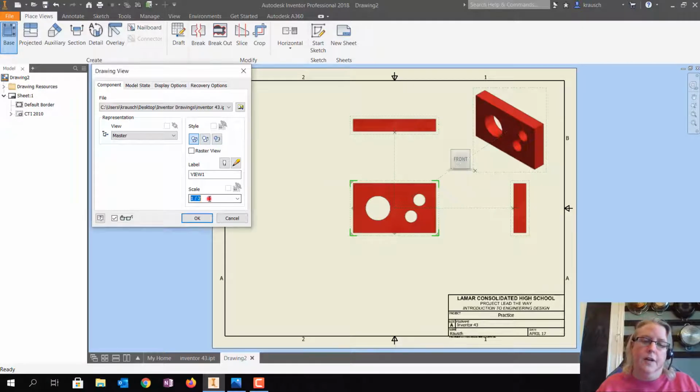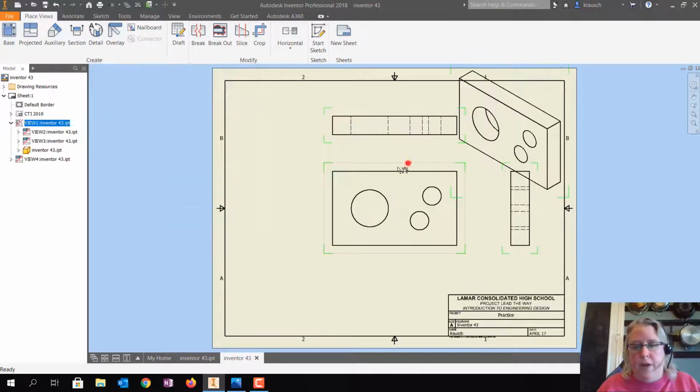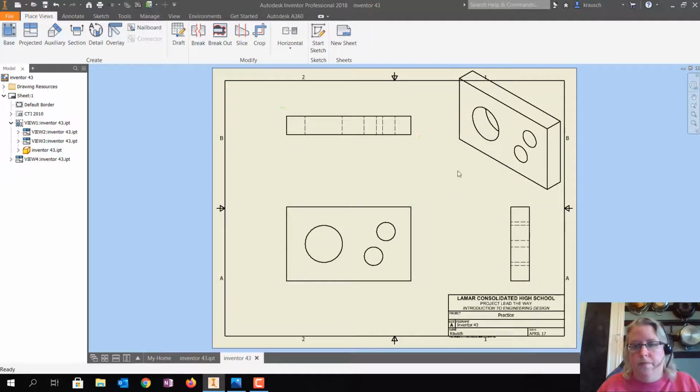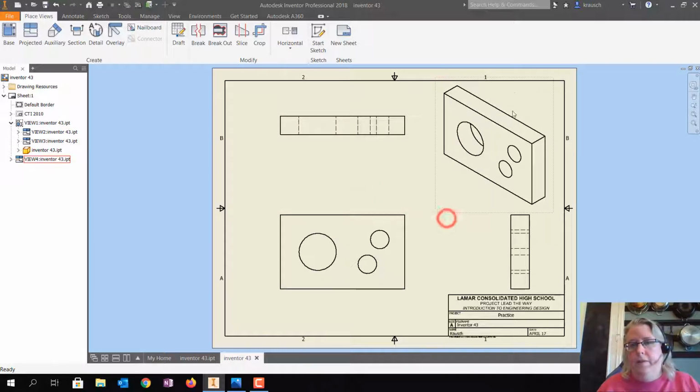And notice it wants to auto scale it to half. Let's change that to 0.75 and just see what it looks like. I think 0.75 is going to be better for us. So change your scale to 0.75. This guy is a little big. He's 5 inches by 3, which is bigger than most of them. But that has to do with the fact that it's the whole drawing.